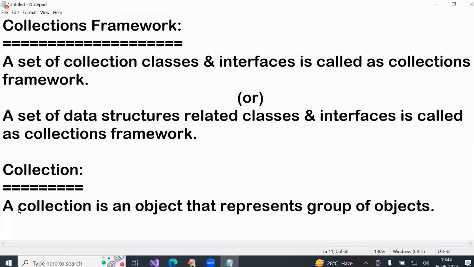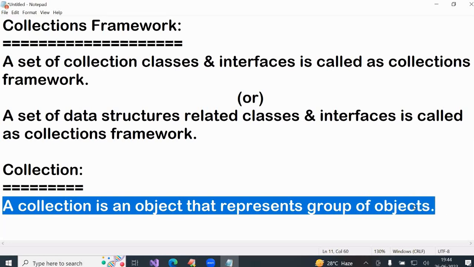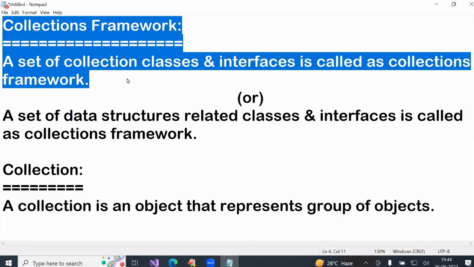So here, objects we can group together as one more object, that is called a collection. And here, the type of classes and interfaces grouped together, that is called the collections framework.